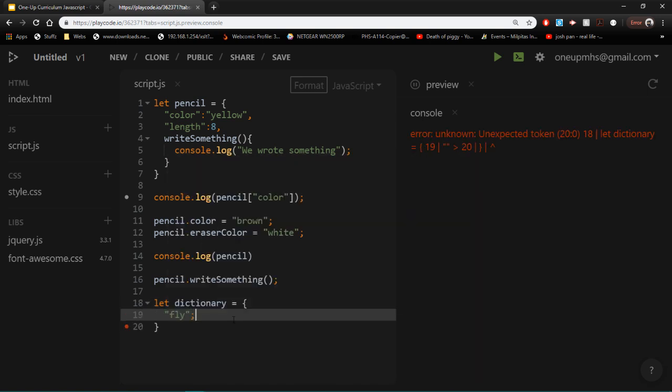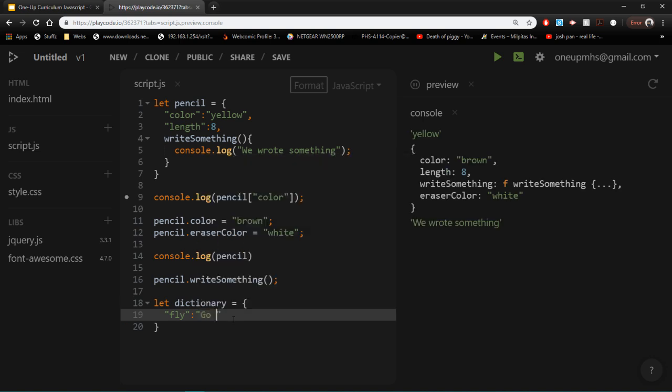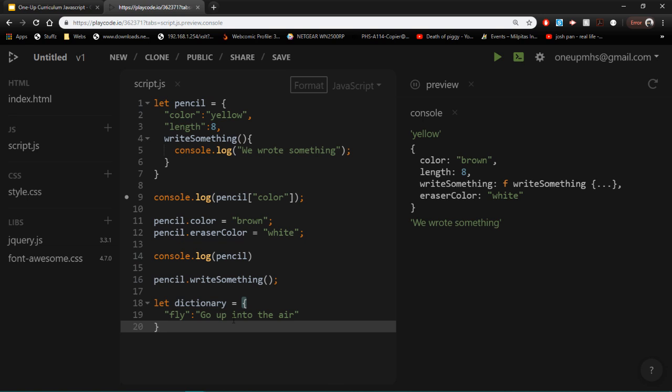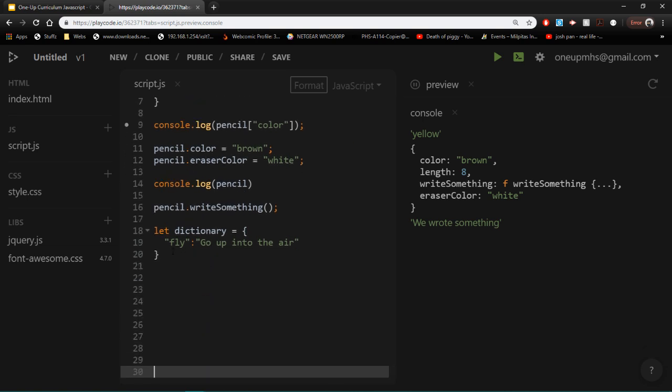let's fly, go up into the air. Oh, no colon there. And our object here is just like a dictionary. What is a dictionary? Well, it has a bunch of words and their definitions. In the same way, our object in code has the word and its definition, the property and its value. So if you can treat an object like a dictionary, you can loop through your object as well. You can go through every word and see what its definition is.